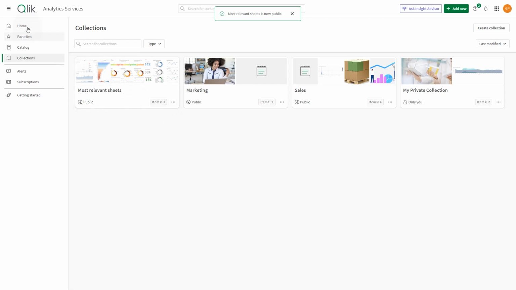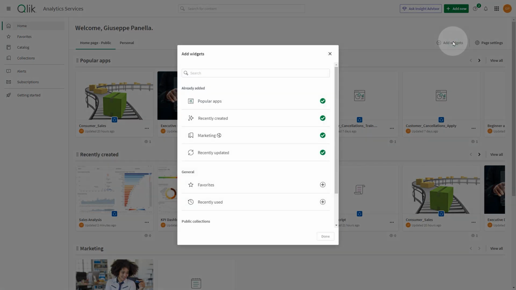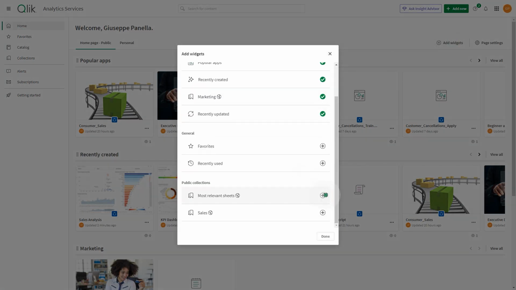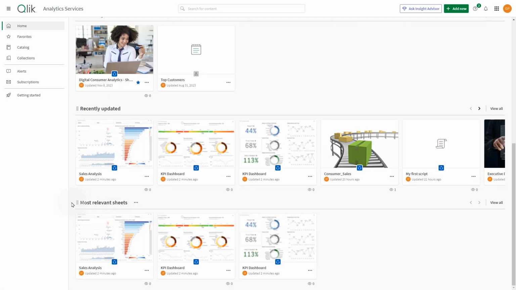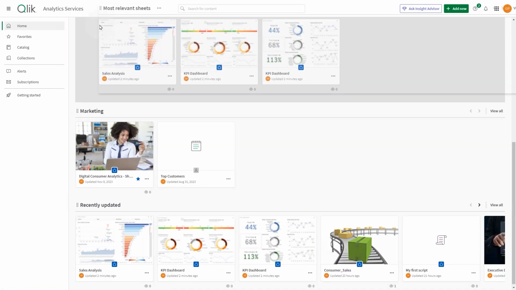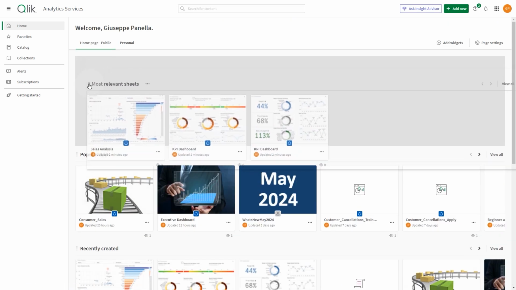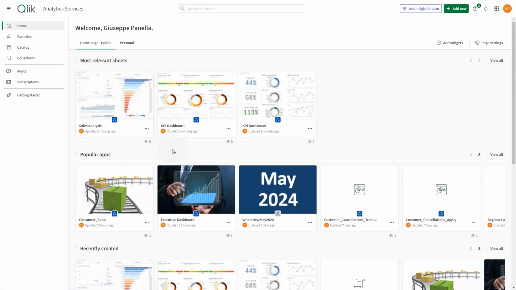Next, in the home page, we add this collection to the widgets. Finally, we place this widget at the top of the page. In this way, users will have the most relevant sheets available when they open the Qlik Cloud Analytics Hub.